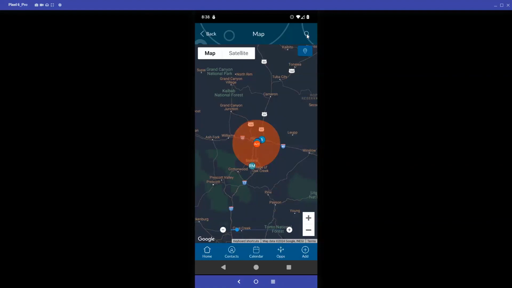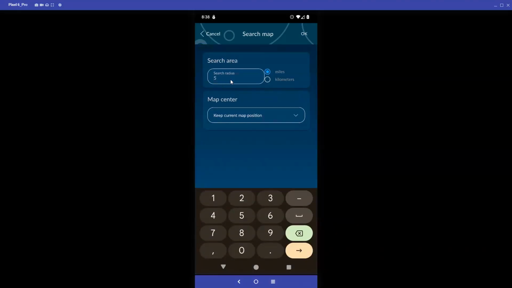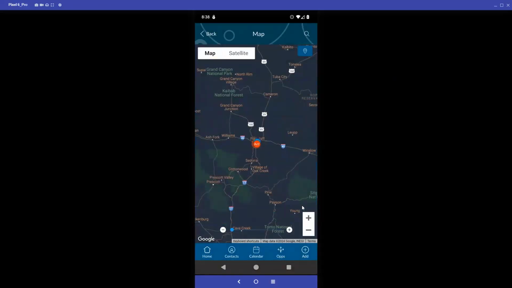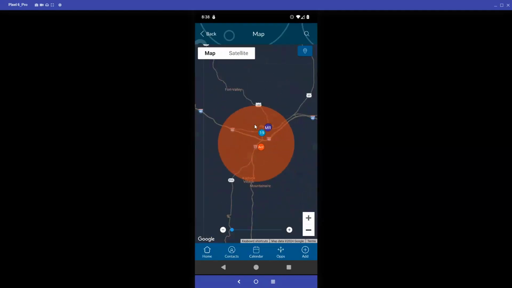At the top, there's a search button here, and this will let you do several different things. First of all, maybe I want to change my search radius. Currently, it's searching 25 miles from my current location, but I could change that to say 5 miles, or 5 kilometers if you're on metric. When you change that, it will change the size of that search window. So now if I zoom in a lot, you can really see more detail as to where my contacts may exist.